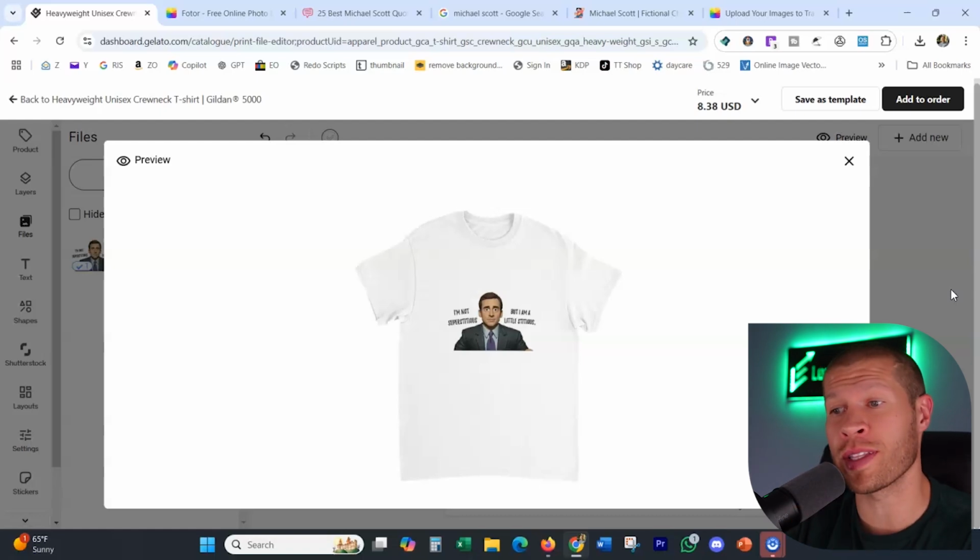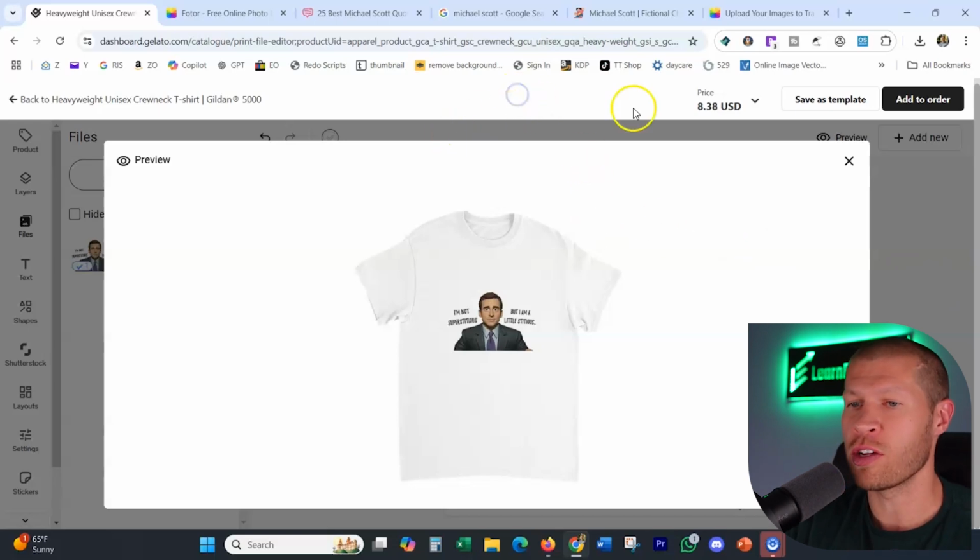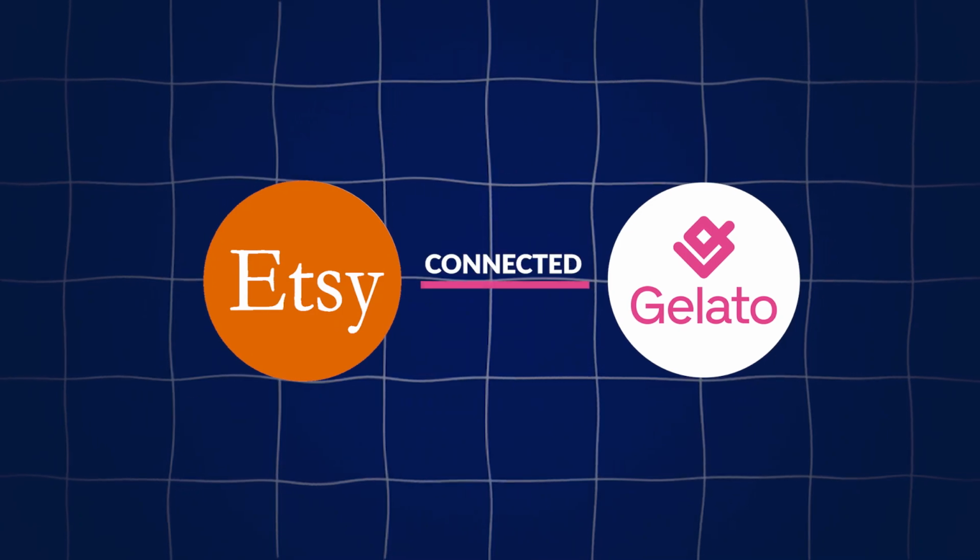And then Gelato would print this on whatever you wanted, not just t-shirts or mugs, literally anything. They have tons of different things that you can print on. You can just go down their product catalog and see all the different options that you can put your prints on. It's not just these two. And then, of course, they would print it as soon as you get the order automatically because you've already connected your Etsy and your Gelato accounts.